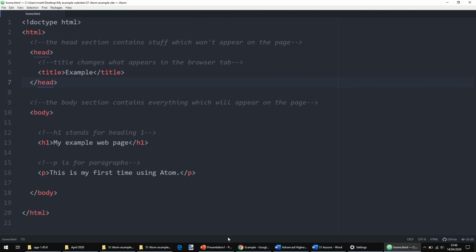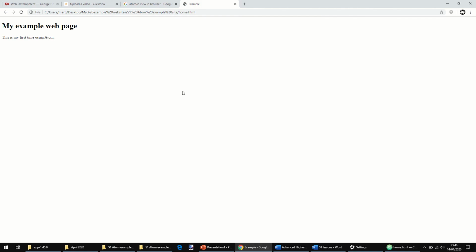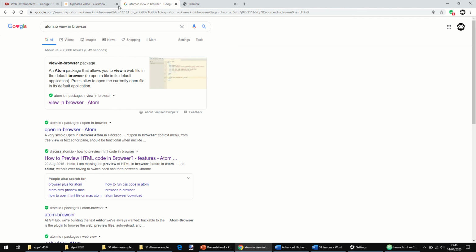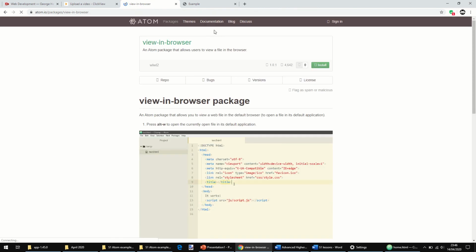I've just remembered what I was going to look into for Atom specifically. It looks like you can get packages that let you change the way it works and add features to Atom. So View in Browser seems to be the name of one package.